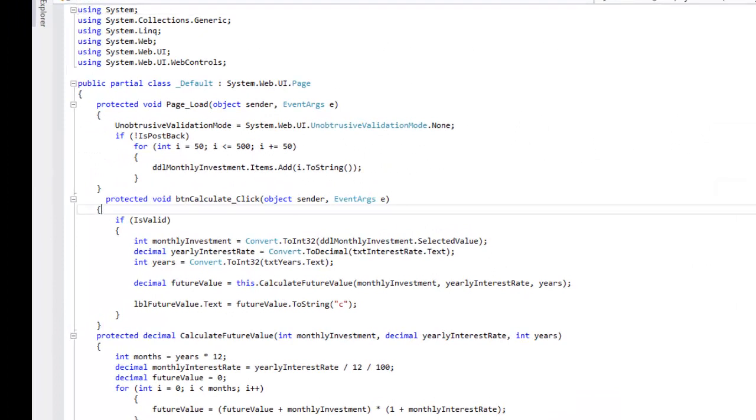If I look at the actual C# code, you'll notice that an event exists here called page load. The page load event occurs at the very beginning when, not surprisingly, the page loads. And what we have here is if not post back. So what that means is if this is the first time it's been loaded, then it's going to take each of these I values, convert it to a string, and add it to this list.